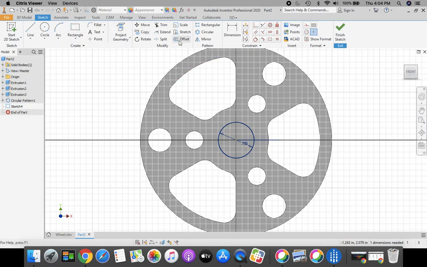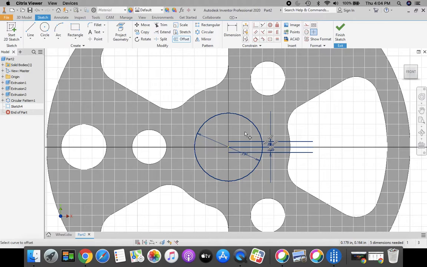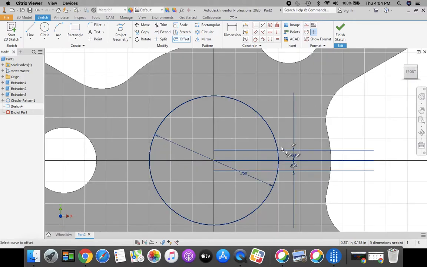Then I'm going to take and use my offset tool. I'm going to offset it going up 0.06. Enter on the keyboard. I'm going to take that same line and offset it going down 0.06. Enter on the keyboard. I'll zoom in in order to take a look at that a little nicer. Okay, see where I'm at?